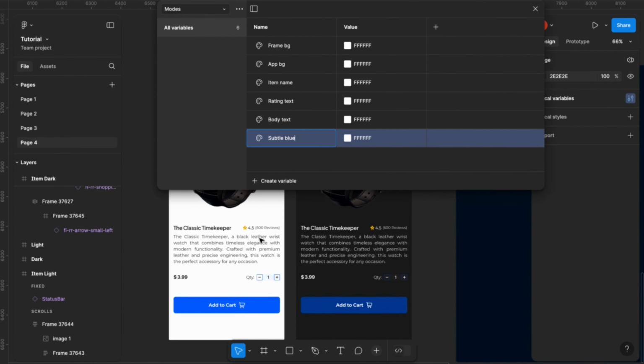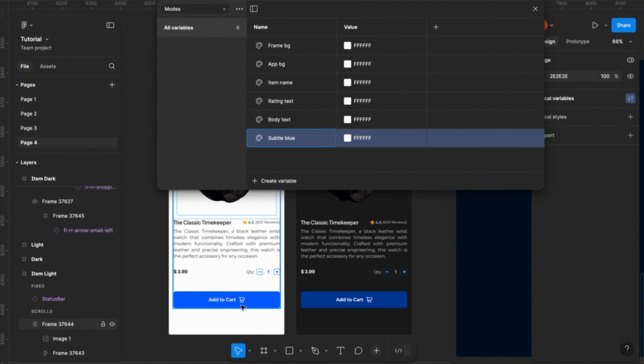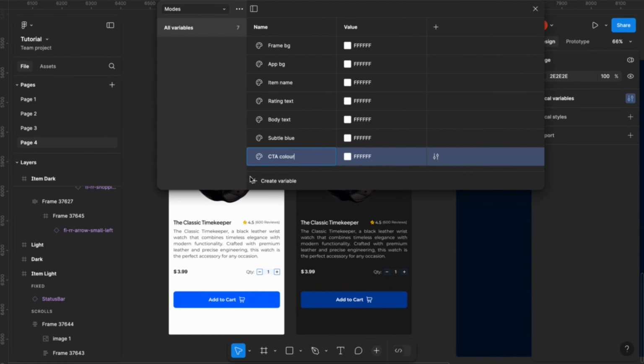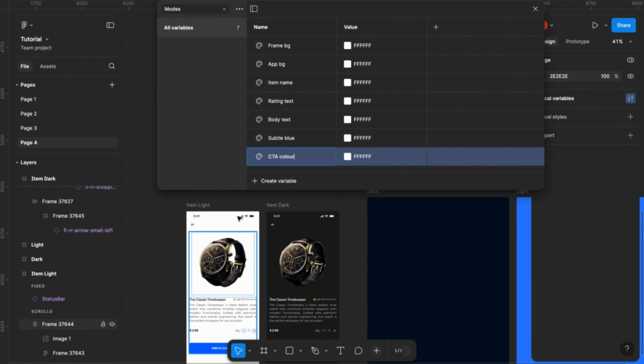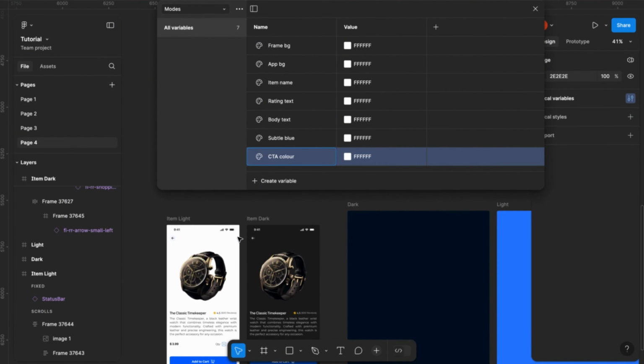Then we're going to have another color variable for the call to action button. So we'll go ahead and duplicate this and we'll name this CTA color. All right, now let's start picking the colors. We're going to go ahead and use our color picker to pick the colors.